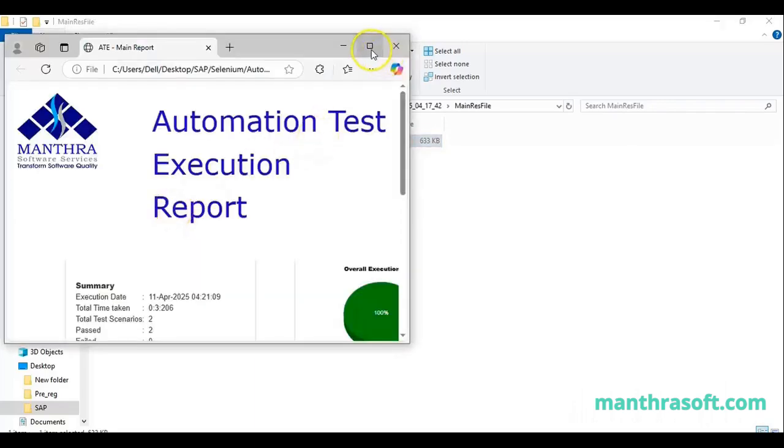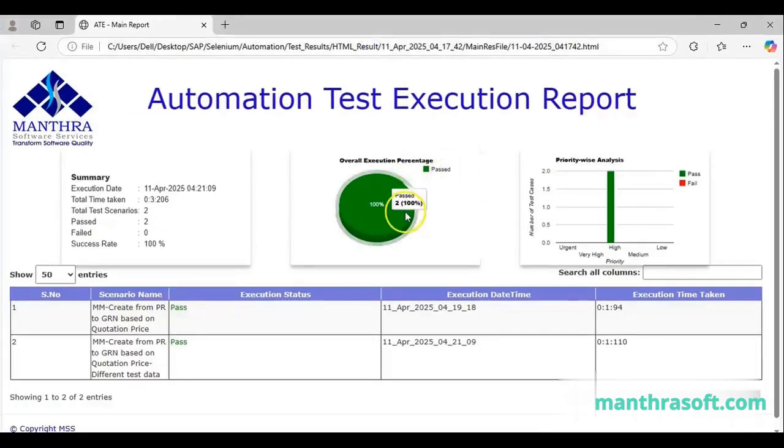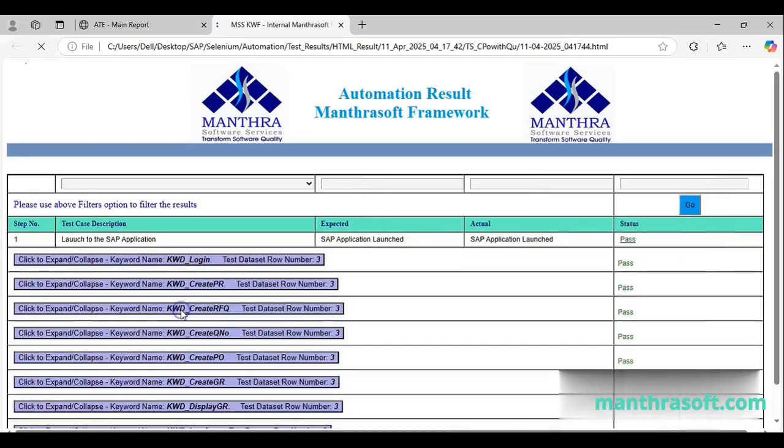Automation test results are generated automatically using our MART framework. The execution summary offers a high-level overview, detailing the number of test cases executed, their pass or fail status, and the percentage of scenarios that passed or failed. The test summary section shows the number of test scenarios executed with pass/fail count. The pie chart section shows the overall execution percentage.